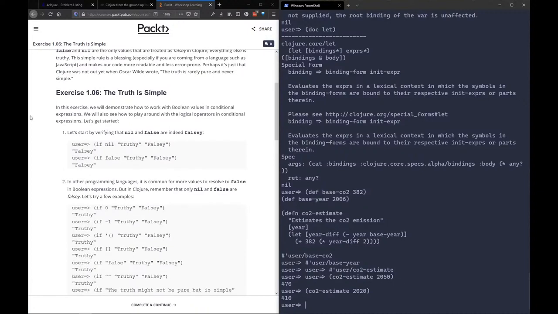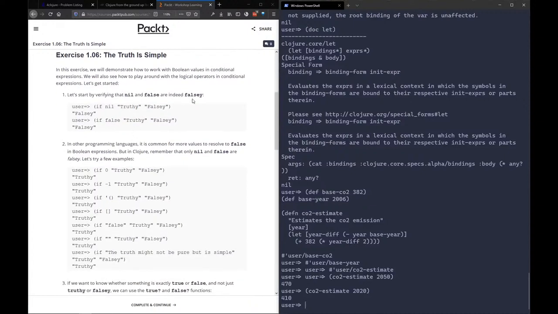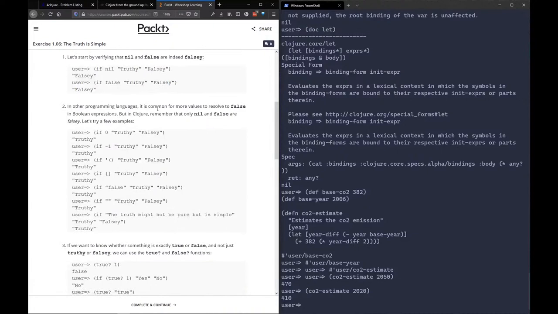The truth is simple. In this section we will learn how to work with Boolean values and conditional expressions. We will also see how to play around with the logical operators in conditional expressions. So let's get started. Let's start by verifying that nil and false are indeed falsy. If nil, truthy or falsy? Sure, falsy. If false, falsy. In other programming languages, it is common for more values to result in false in Boolean expressions, but in Clojure, remember that only nil and false are false.